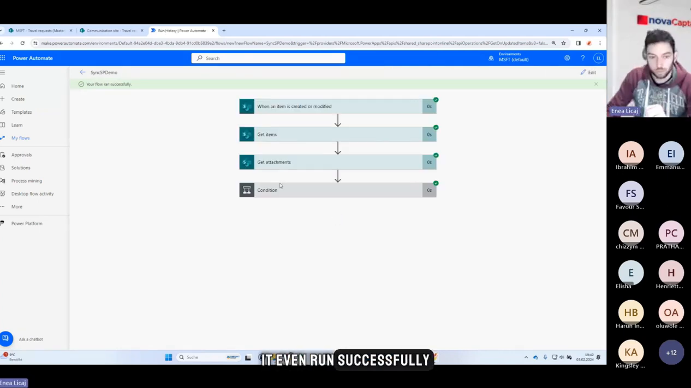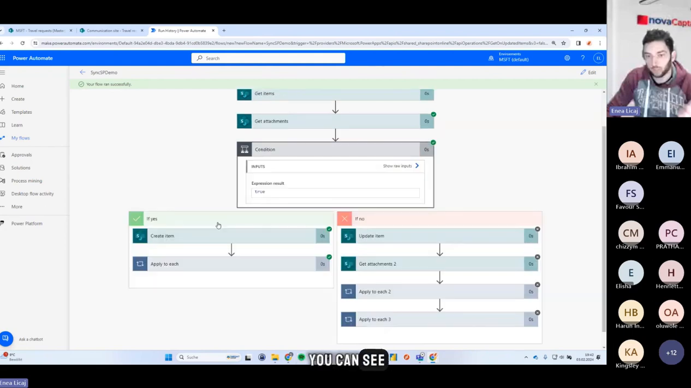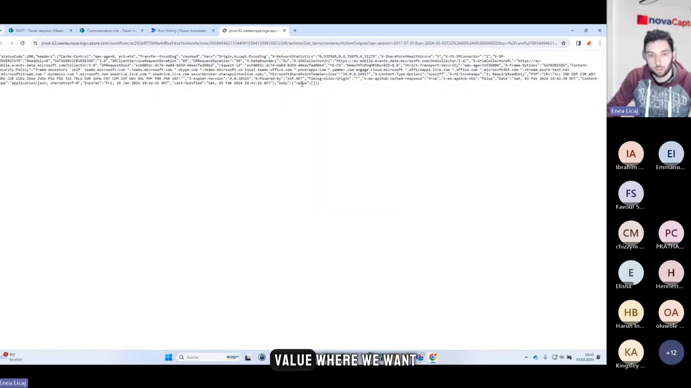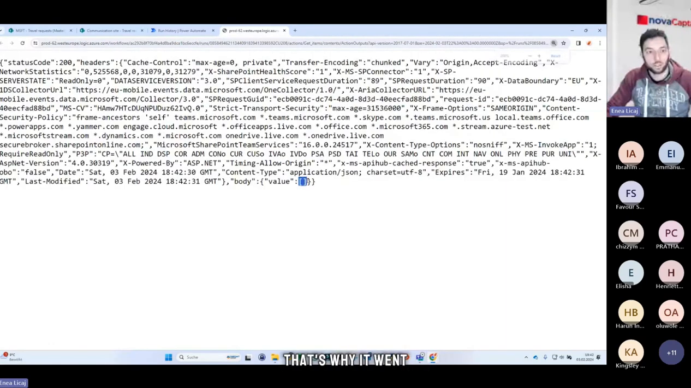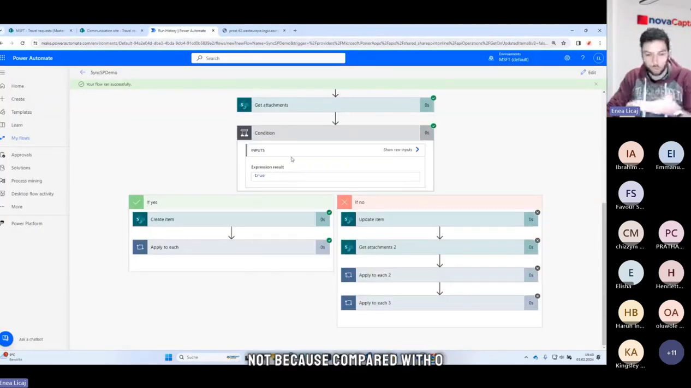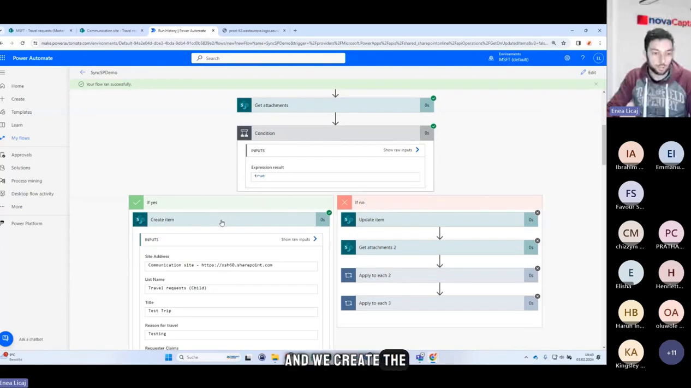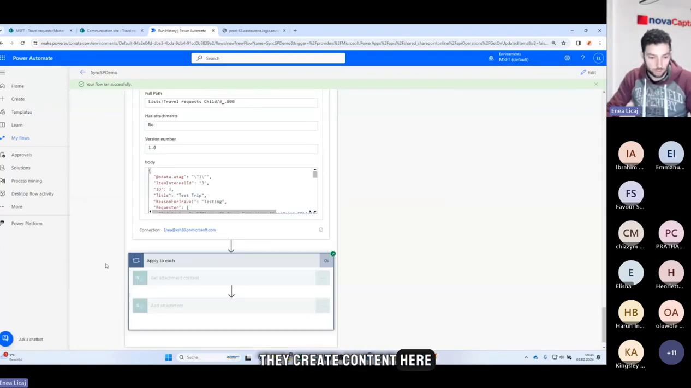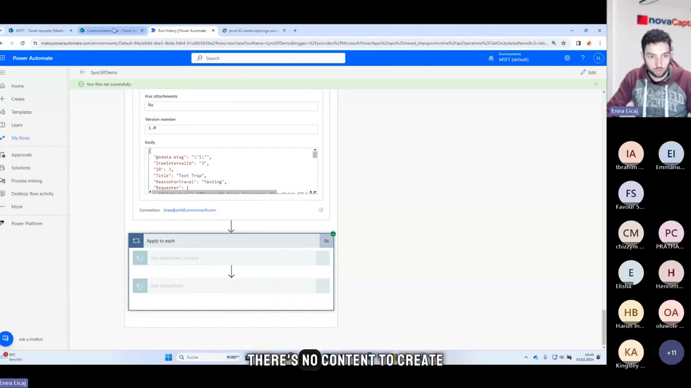It even ran successfully. Okay, and as you can see, let's see here in the get items. If you download this, we can see here that this body value, where we want to count the length, is empty. This array here is empty. That's why it went after the condition into the true, because we compare it with 0, and we create the item, and then the create content here did not happen because there's no content to create.